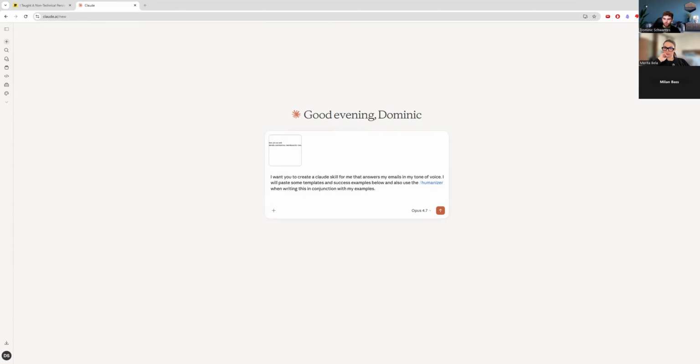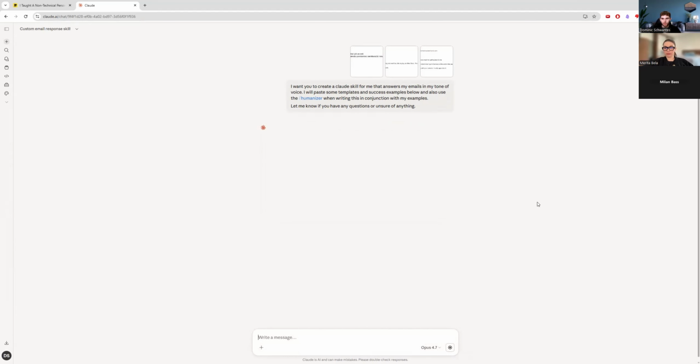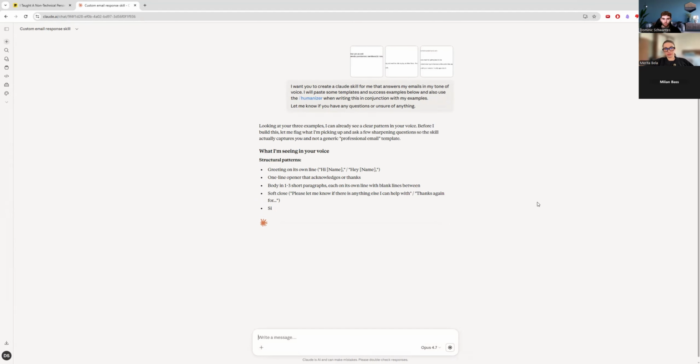We'll just go with two examples for now, but if we were actually building this out properly, I would try and find as many examples as possible, particularly if you can link your Gmail as an MCP inside of Claude, it can go and search and find more examples. I'll just say at the end, let me know if you have any questions or are unsure of anything. Just because it can hallucinate at times, so it's always best to put that final line in there. So if it's in doubt, it should clarify with you.